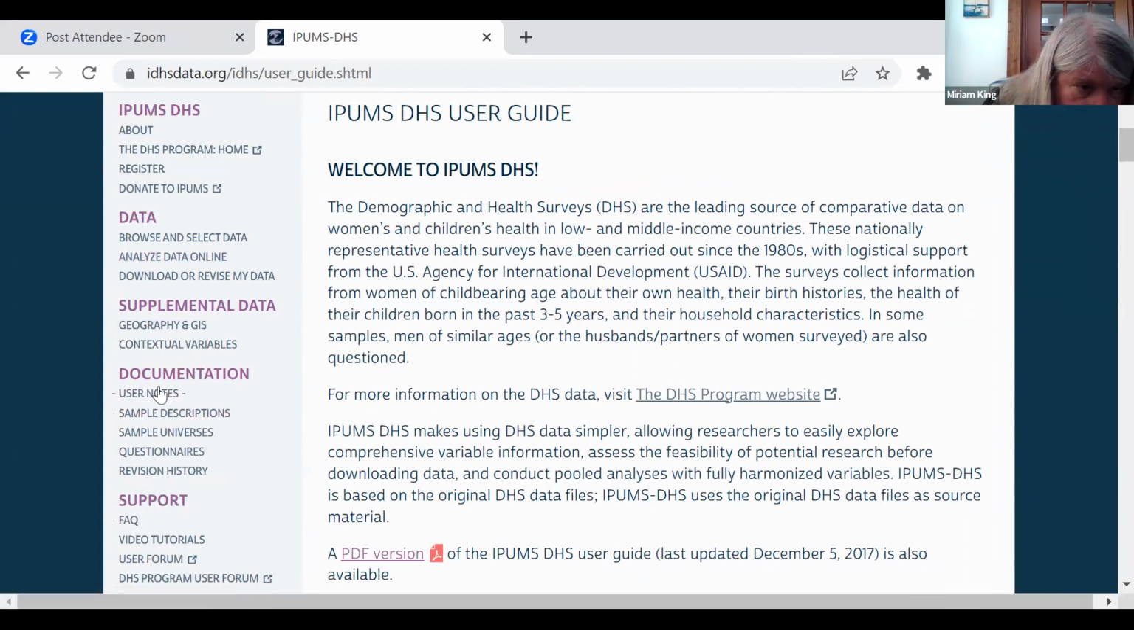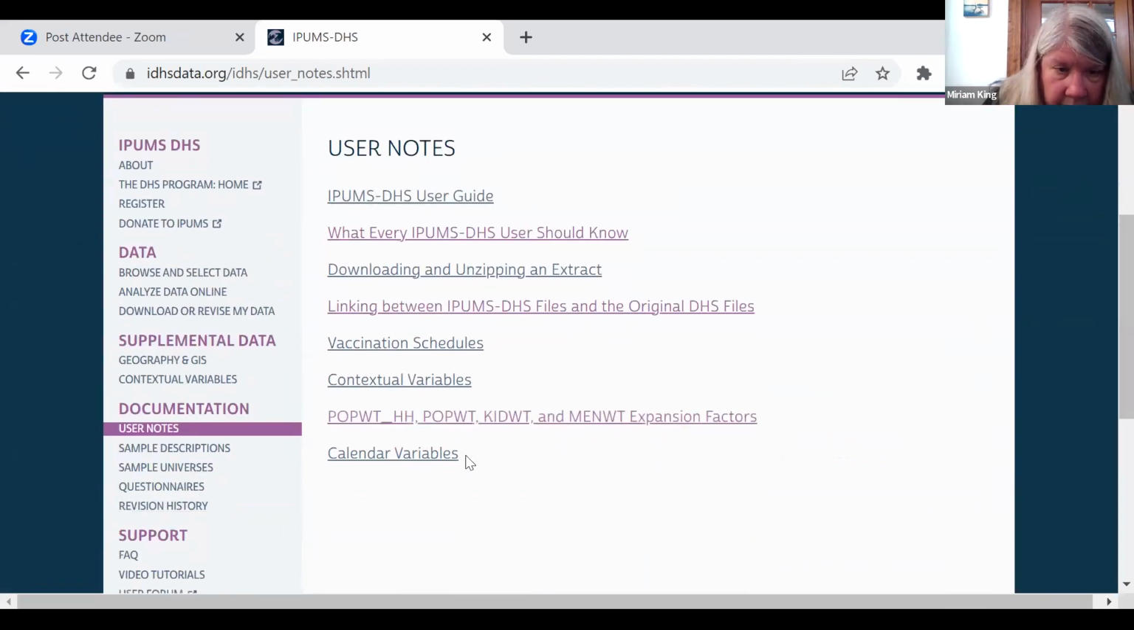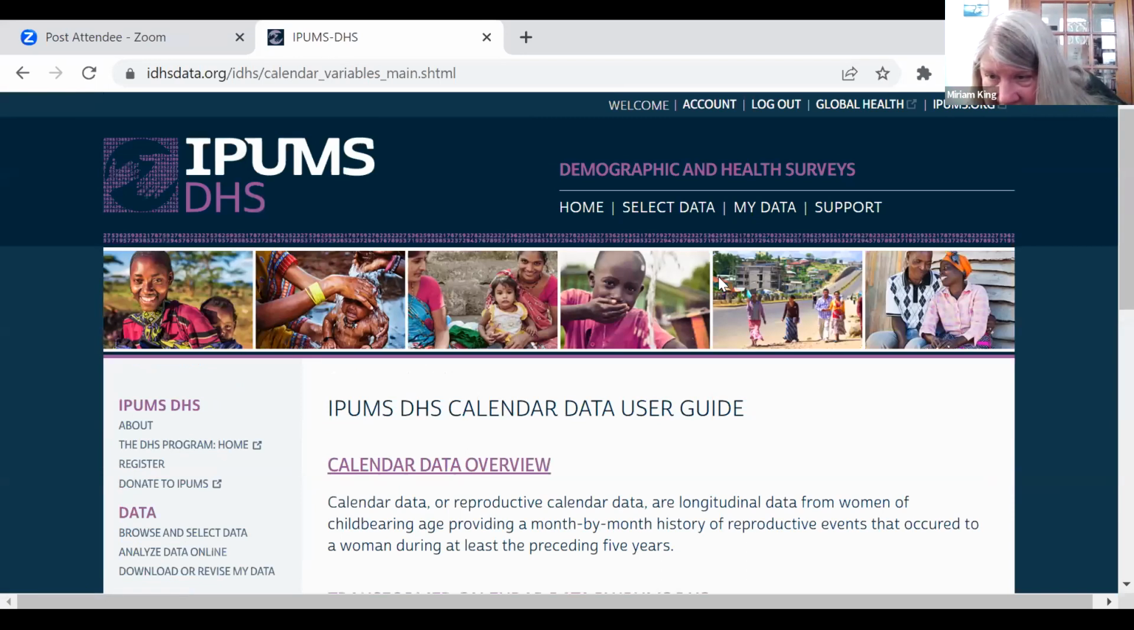And in user notes, you'll find quite a lot of information about the calendar variables or the contextual variables, about vaccination schedules and so on. And I just got an email saying my data are ready. So that took hardly any time at all.